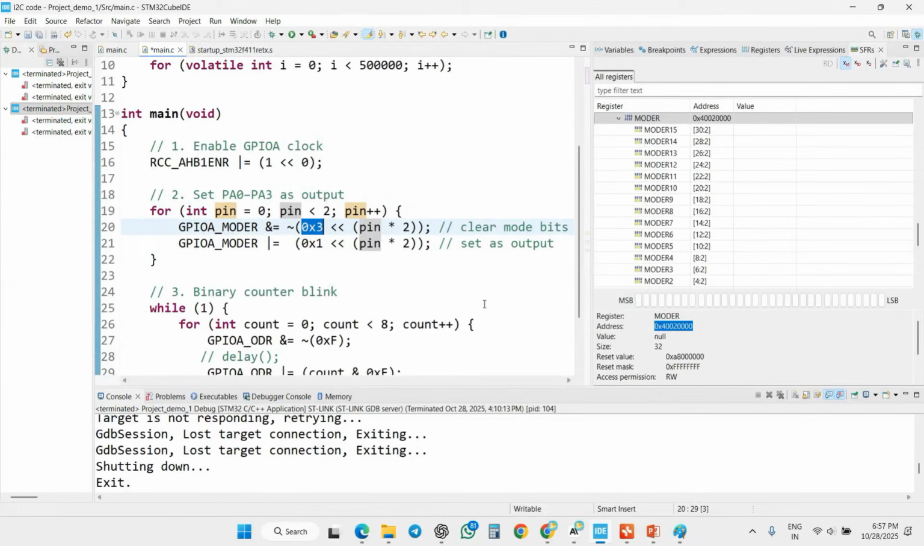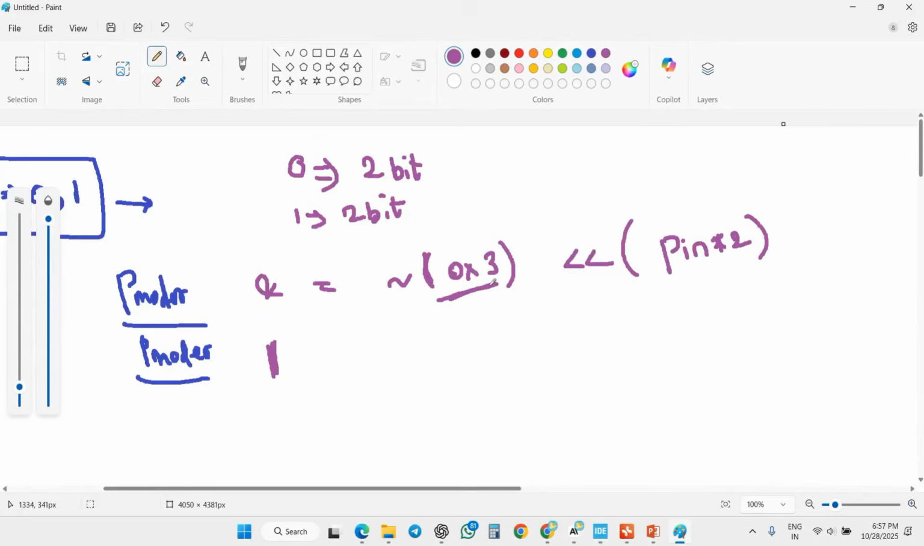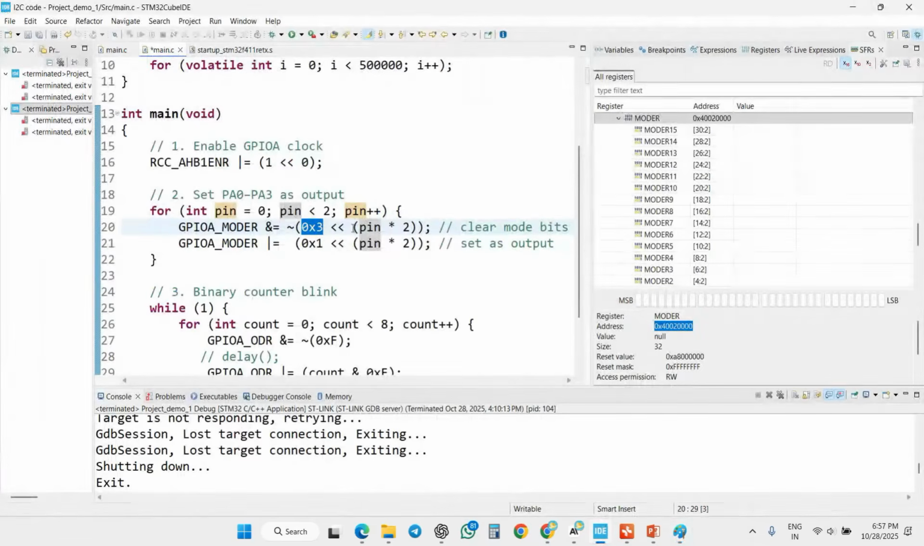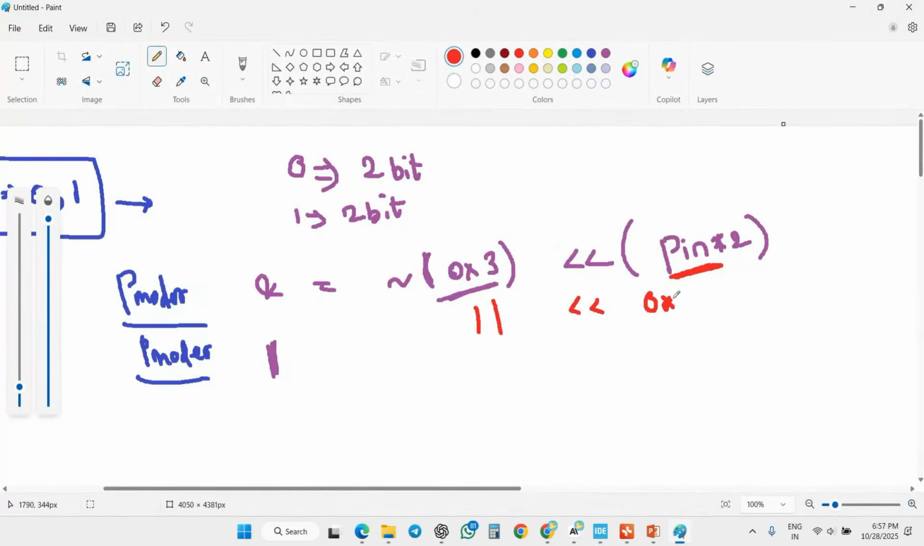What it actually means is that 0x3 has to be converted to binary form. Here you have written it in hexadecimal form, which is simply telling 1 1. And I'm going to left shift by pin. What is the current pin number? Currently, we are using the 0th pin. So 0 times 2, what you get is 0. So you are simply telling the first logic, shifting the bits 0 times.